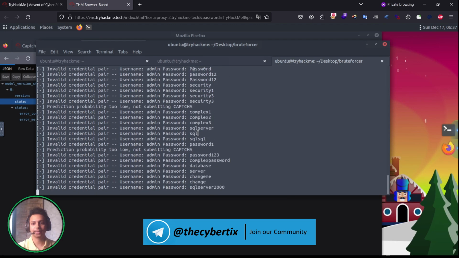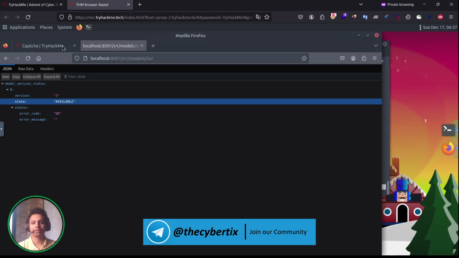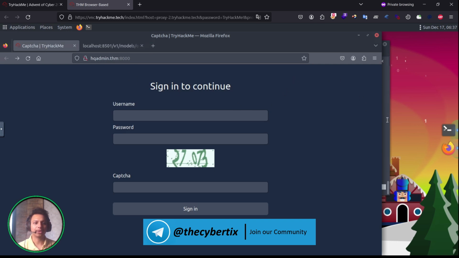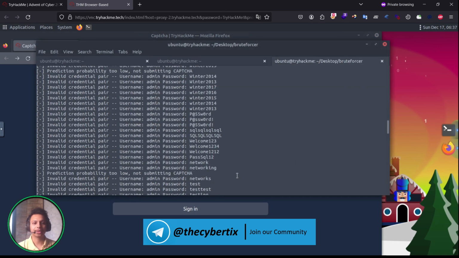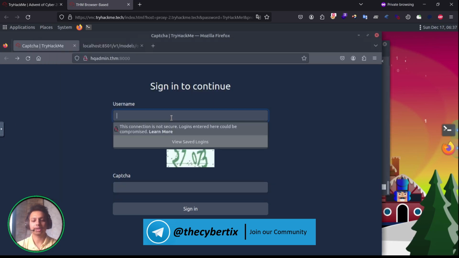Okay, so the brute force has been started, and you can see it is giving invalid credentials pair username and passwords over here. But we got the access granted, which is really good. So really not gonna guess this is the password. Oh, it's really nice. So let me just paste it over here. They had given a username. So you can see in the below, username is admin and the password is also one. So let me just paste it.